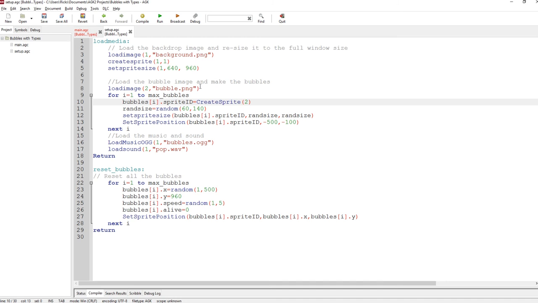Then it loads in a bubble image. And then we do another for next loop, 1 to max bubble, so 1 to 5. So we create a sprite number 2 here. And this returns a sprite ID, and we put that into the array bubbles I dot sprite ID, so then we can remember what number that sprite is.